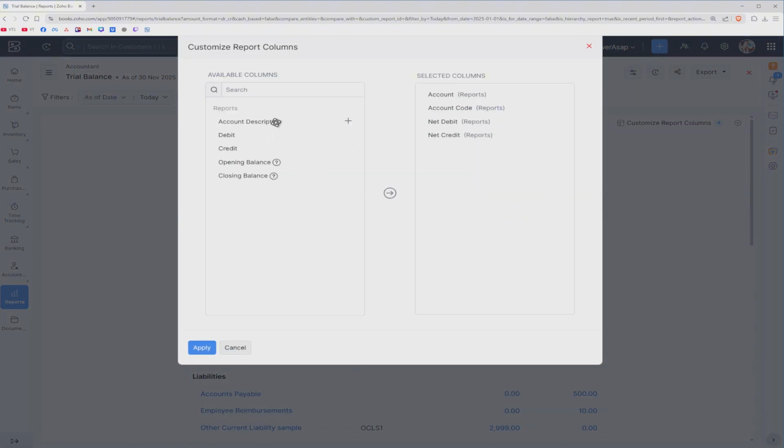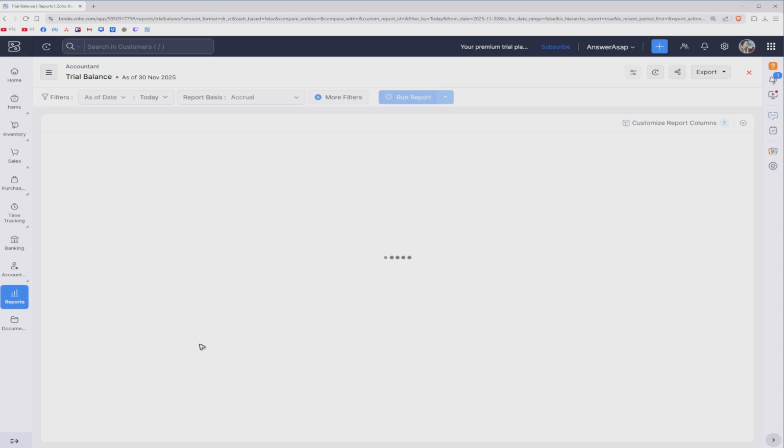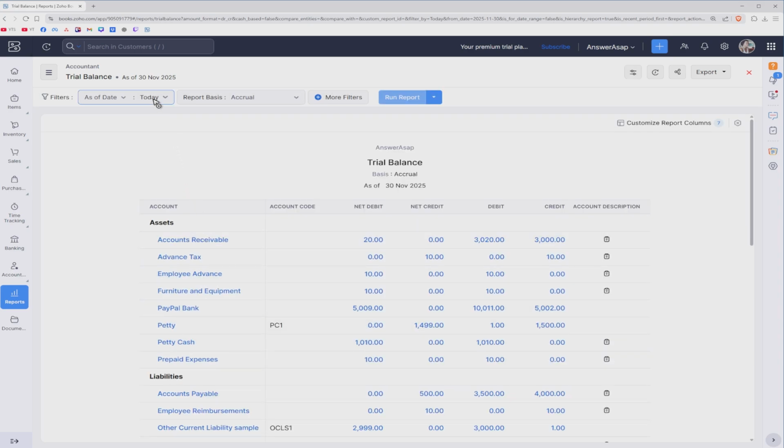So if you want to add in account description, debit or credit, and even opening balance and closing balance, you can go ahead and click on the plus sign right here to move it to the selected columns. You can go ahead and add them all if you want to as well. So just click on apply, and then once done, select the date and report basis right here.